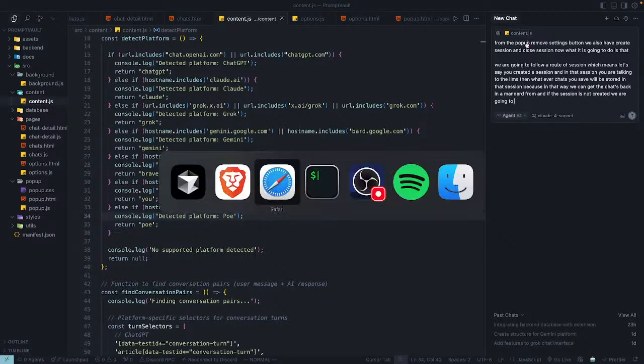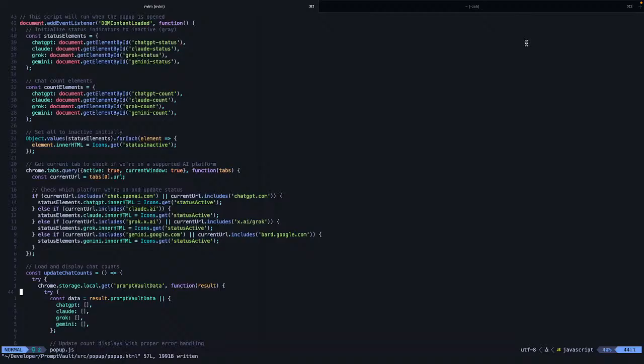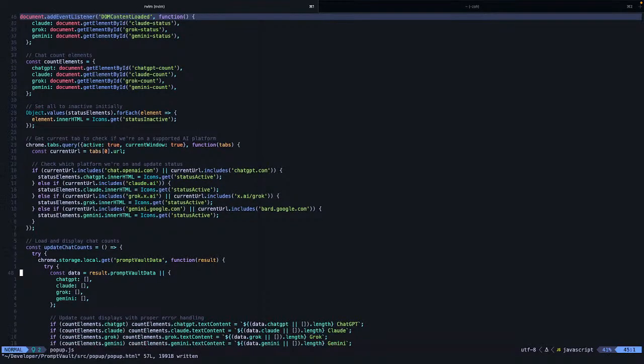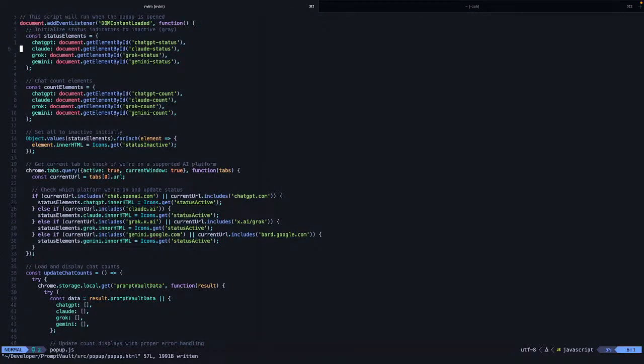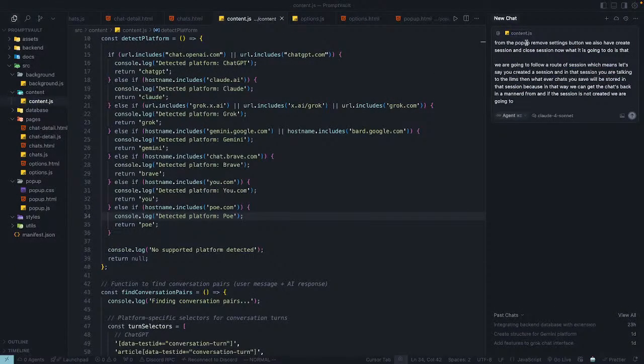So what we have planned earlier, as you can see, we have the update chats and everything, but here, let's say we don't have any session open, so we are going to save that chat as a random chat. Now this was the change which you have to do in the pop-up.